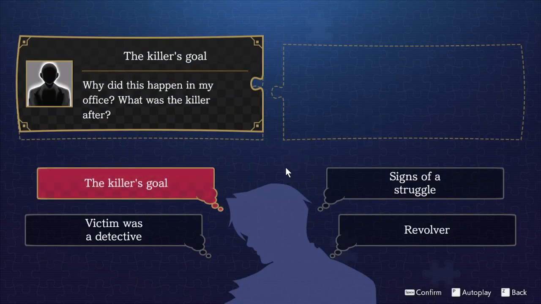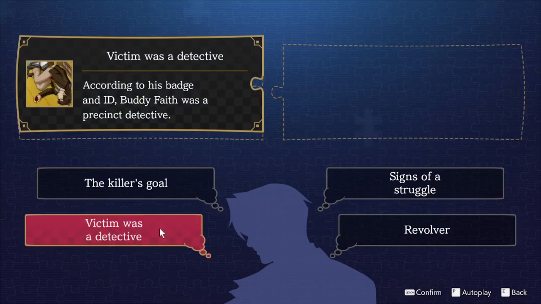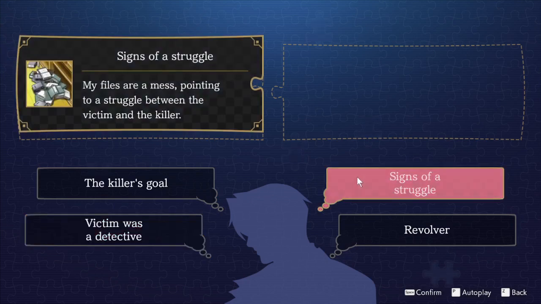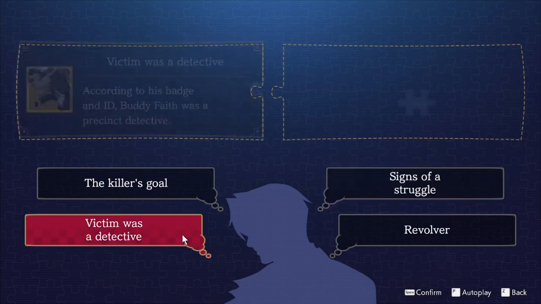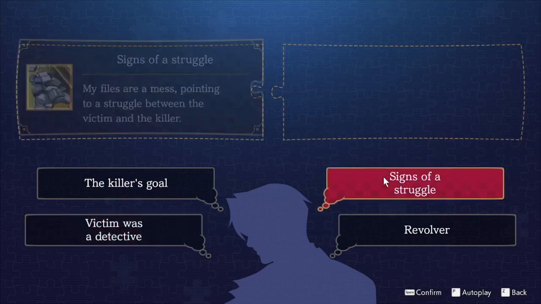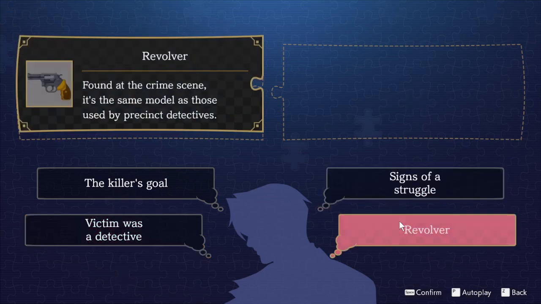We've got a few clues, actually. Why did this happen in my office? Body was a precinct detective. Pointing to a struggle. Revolver.